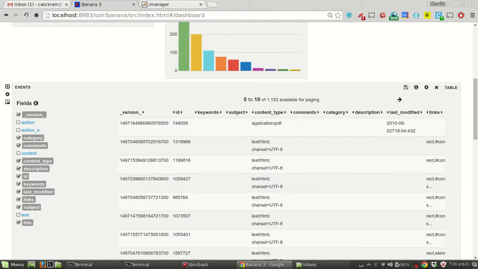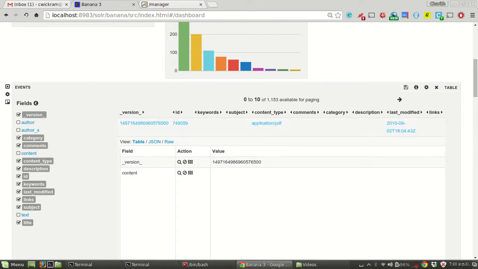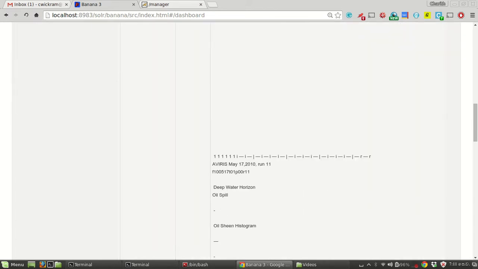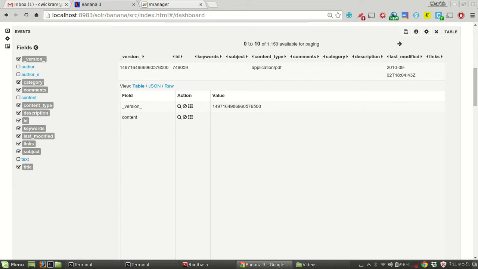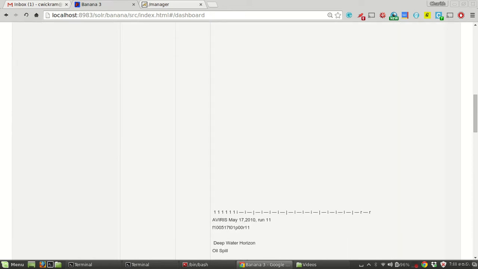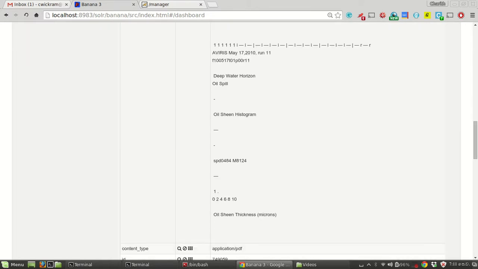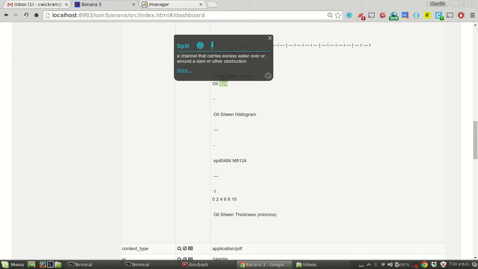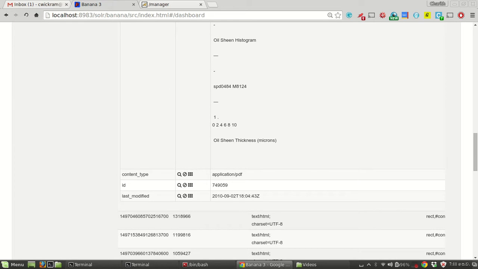And another gadget shows detailed fields for the data which was indexed by Solr. As you can see, each file has a version ID and unique ID number, content type, last modified date, and the links of a particular page, and clicking on each entry gives us a more detailed view into the field types. As you can see, the content has different text with oil, histogram, and other words.